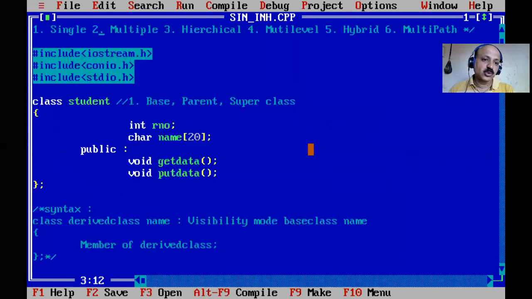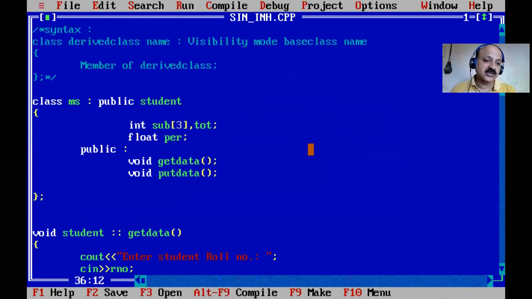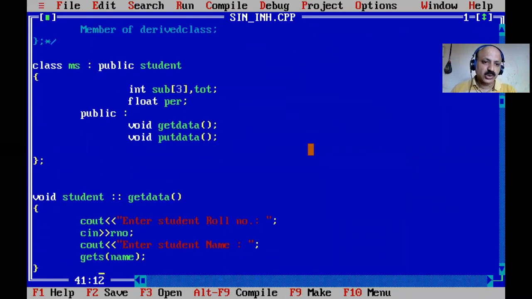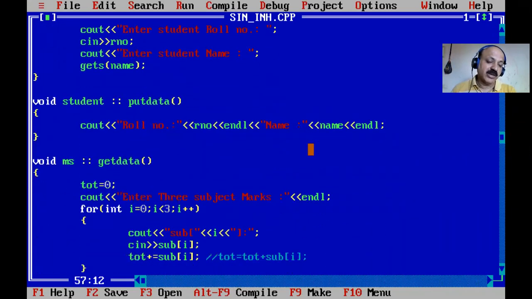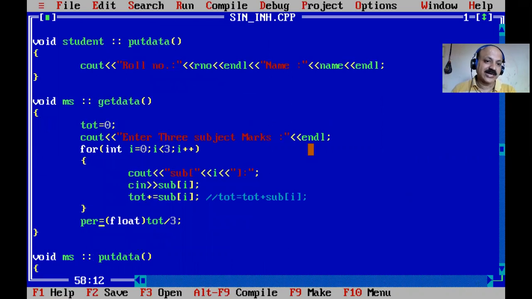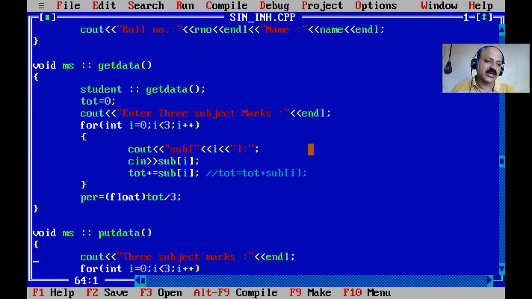There is a very simple solution, and that is class membership resolution. This resolves the ambiguity, and the same technique can be used for same names and also for private members of the class. So for get data of mark sheet, we first give the class name and scope resolution operator and then call get data. First it calls the base class get data and then calls its own get data.